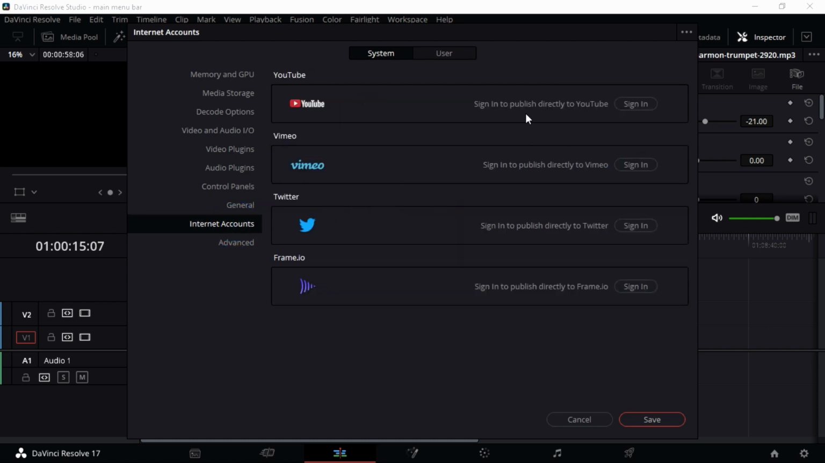You can also set up your internet accounts, could be your YouTube channel. You can sign in and it will be showing over here. So just in case you want to upload a video straight to YouTube, just after it's done, just go on and sign in, and then your account will be shown over here, your Vimeo account, your Twitter, your Frame.io, and so many more, just like that.